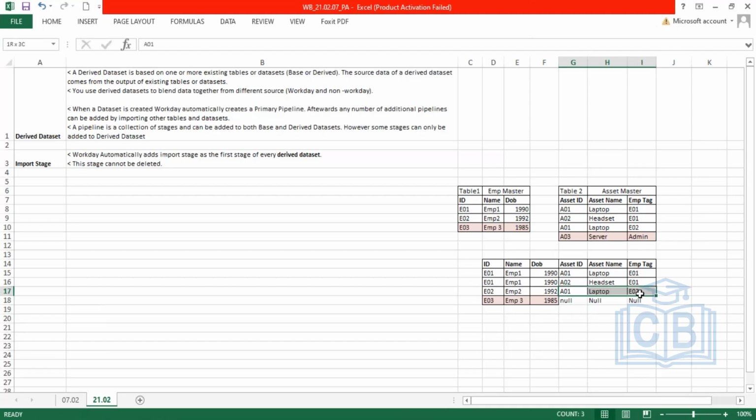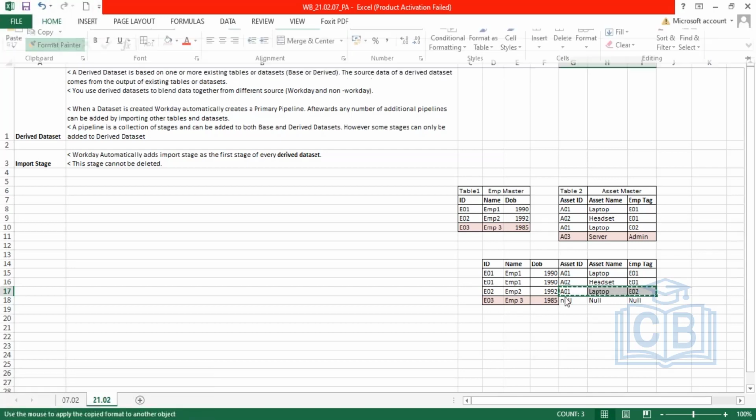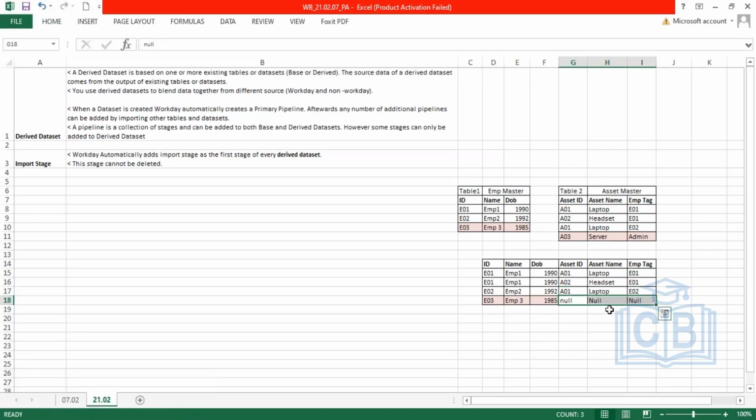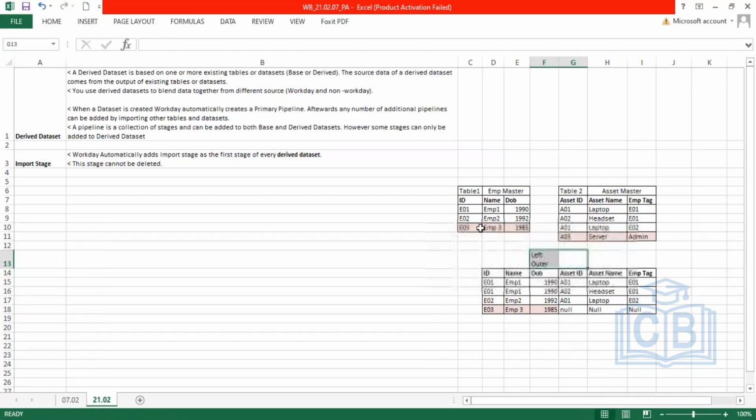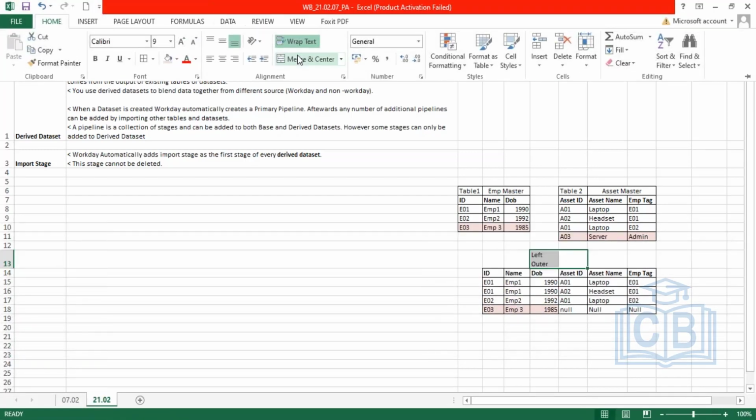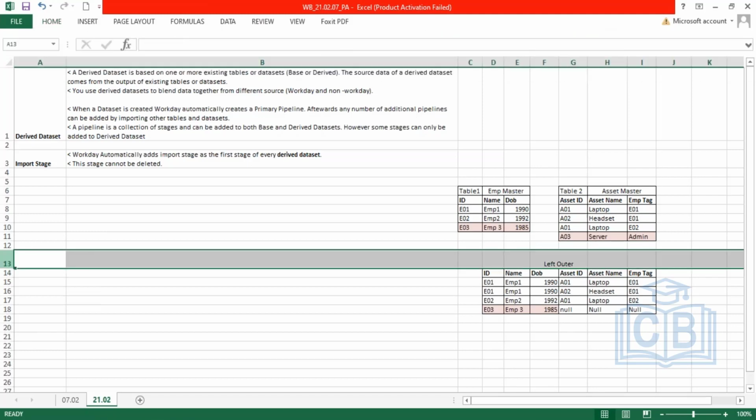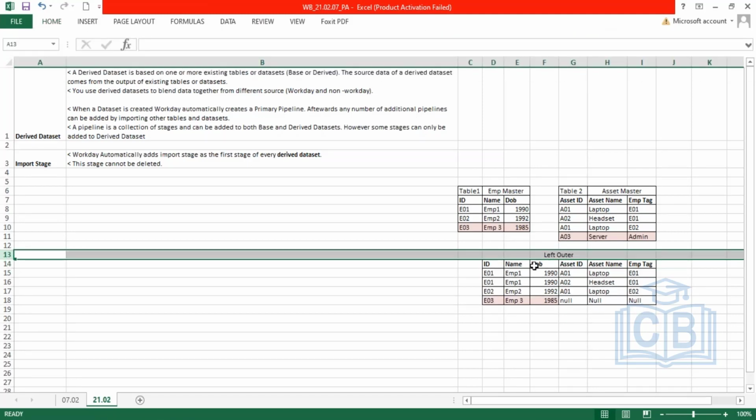So what other types of joins are there? Left, right, and inner join, I guess. What would the right outer join give me? Right will give me only E1, E2, and admin. It won't give me E3. So this is a left outer join.